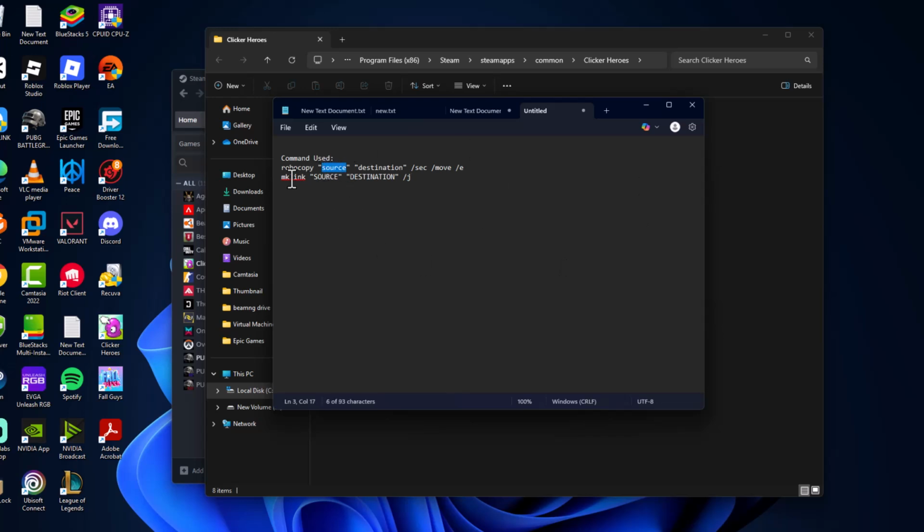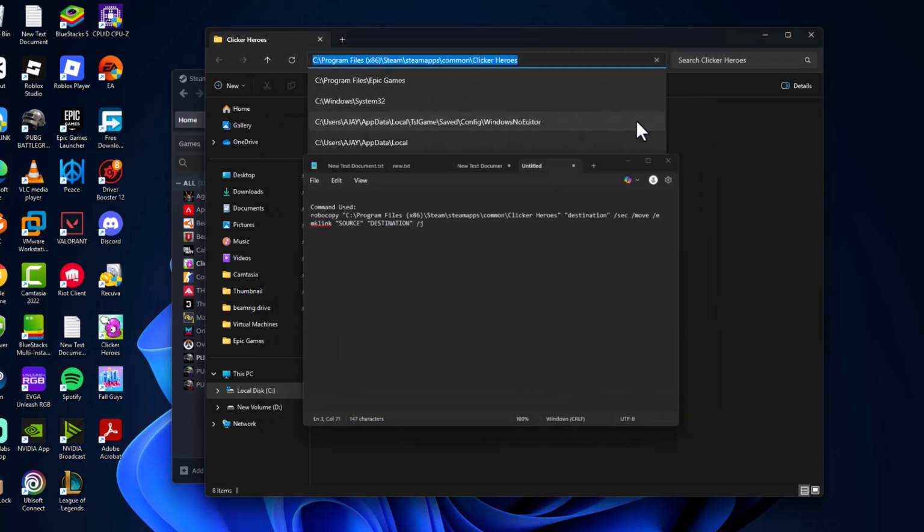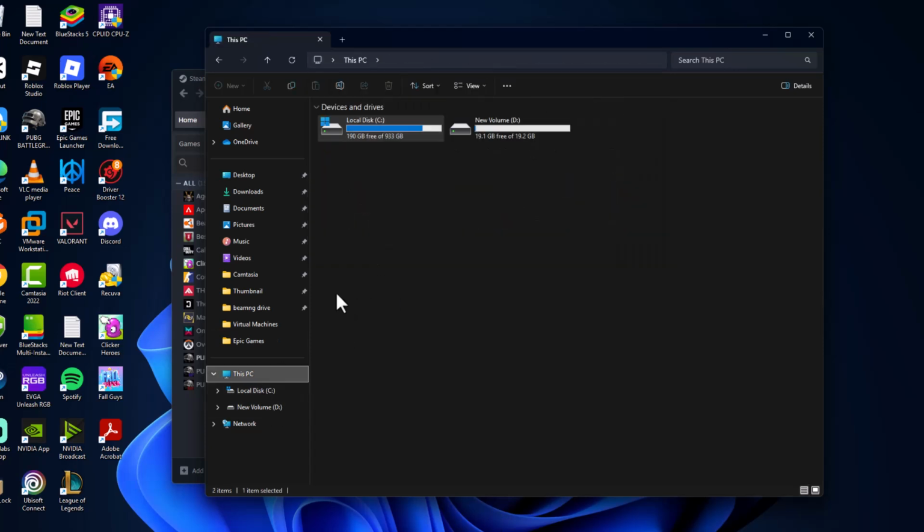Just paste it in robocopy in source. Just paste it like this. After pasting it, now you just need to go to the location where you want to move this game file. I need to move it to another drive.